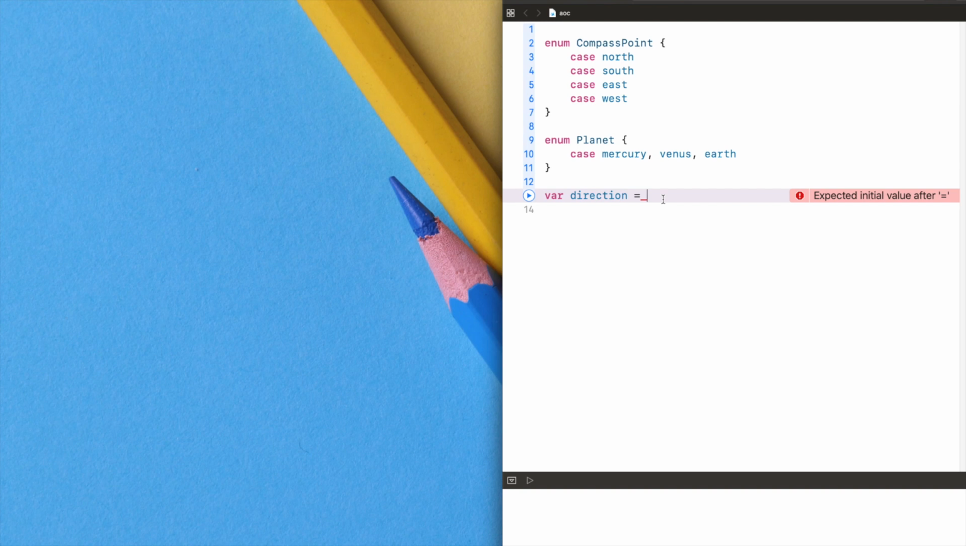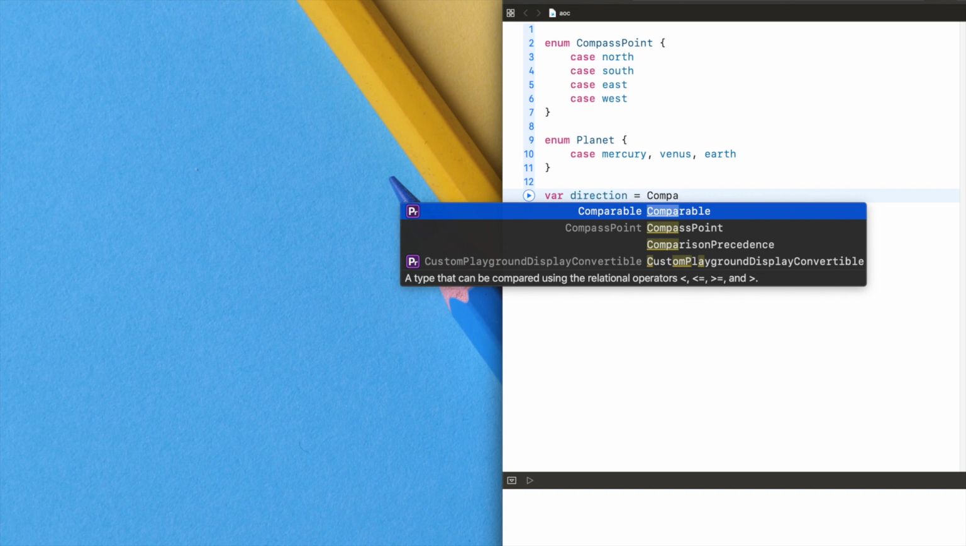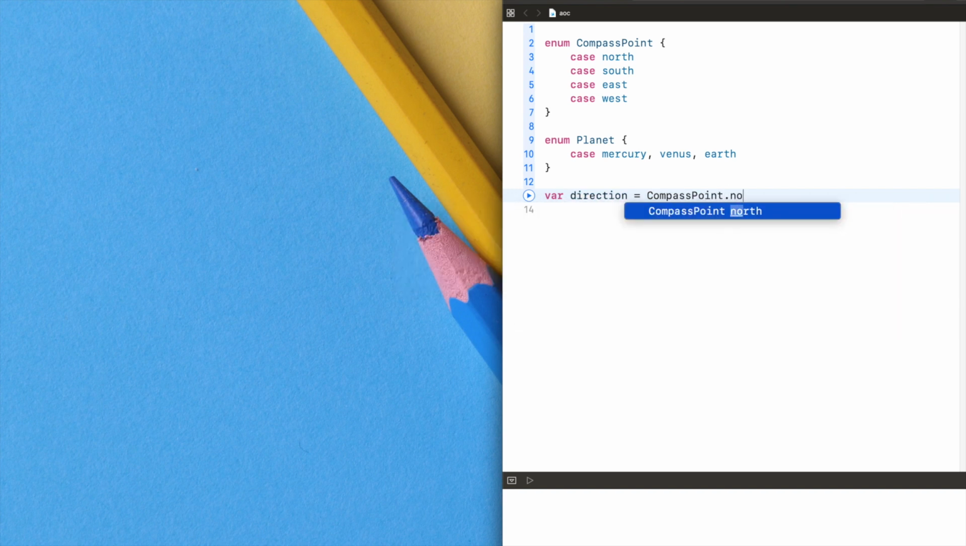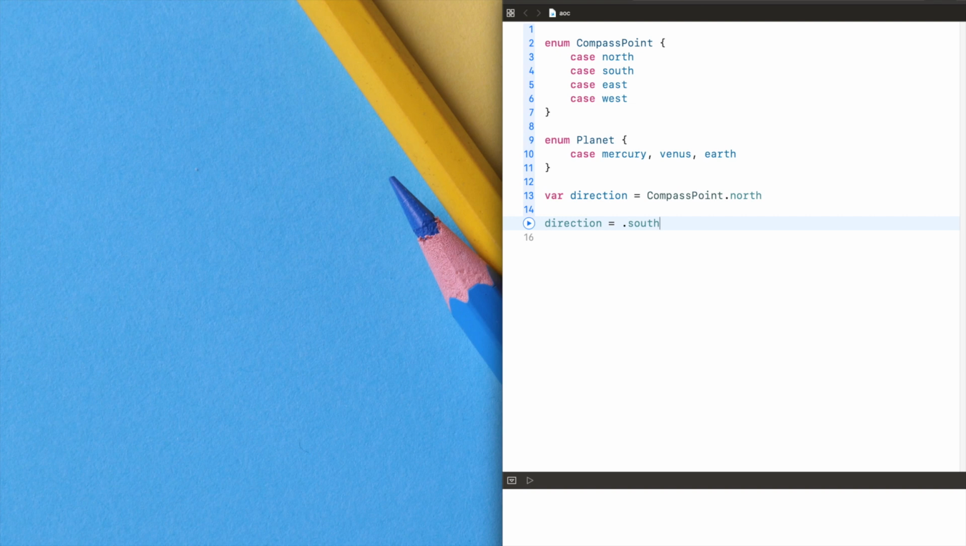You can use CompassPoint.north. Here this direction is inferred to be of type CompassPoint. After that you can assign direction with a short dot syntax. Direction is equal to .south. This is all about how we can write an enumeration and its syntax.